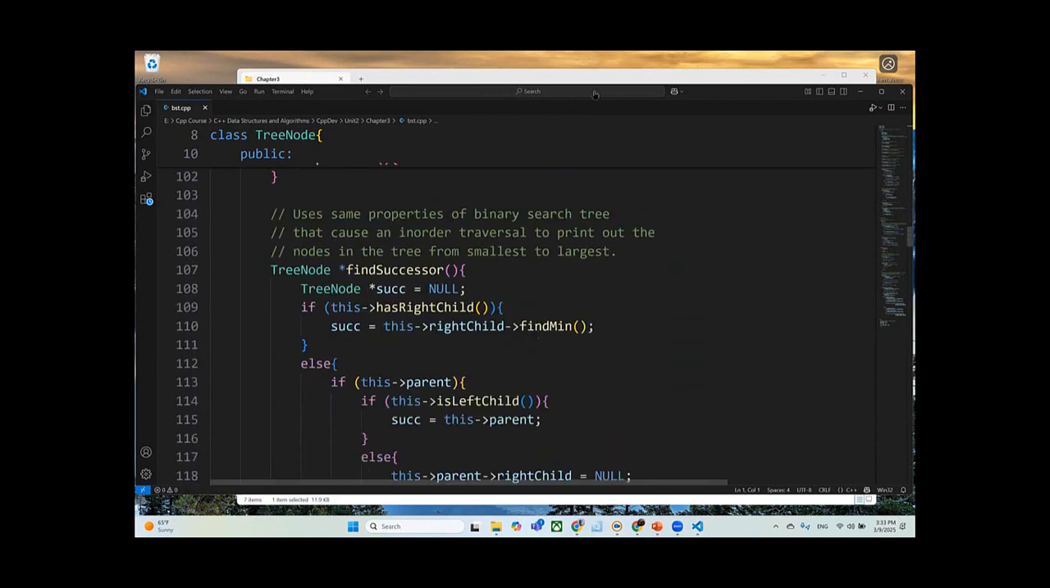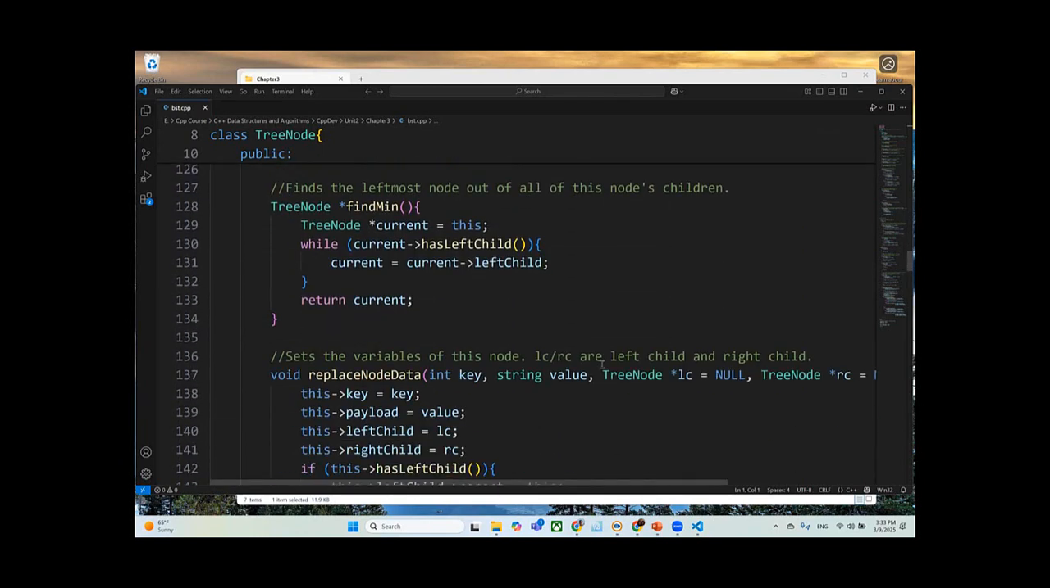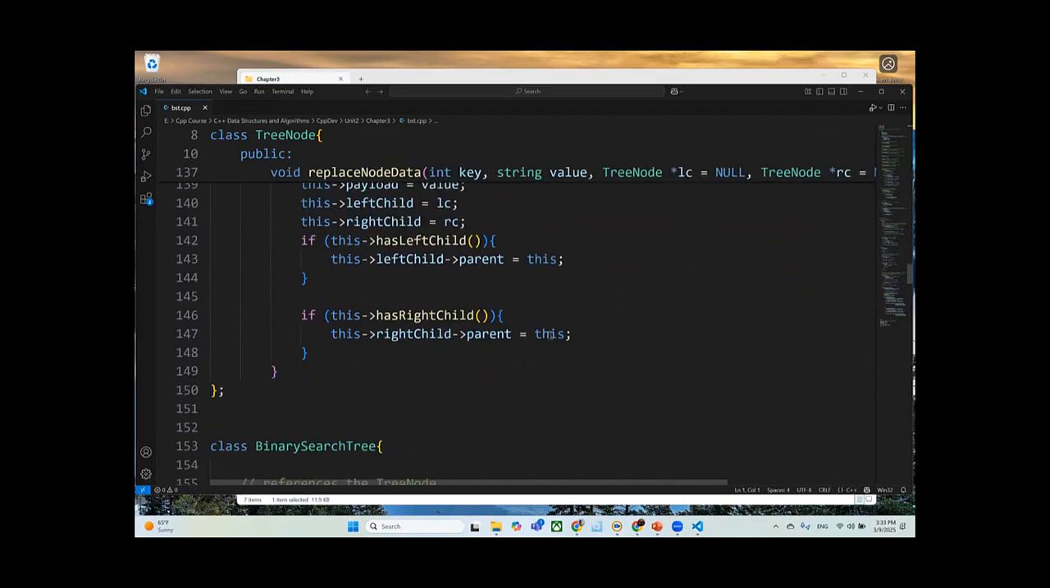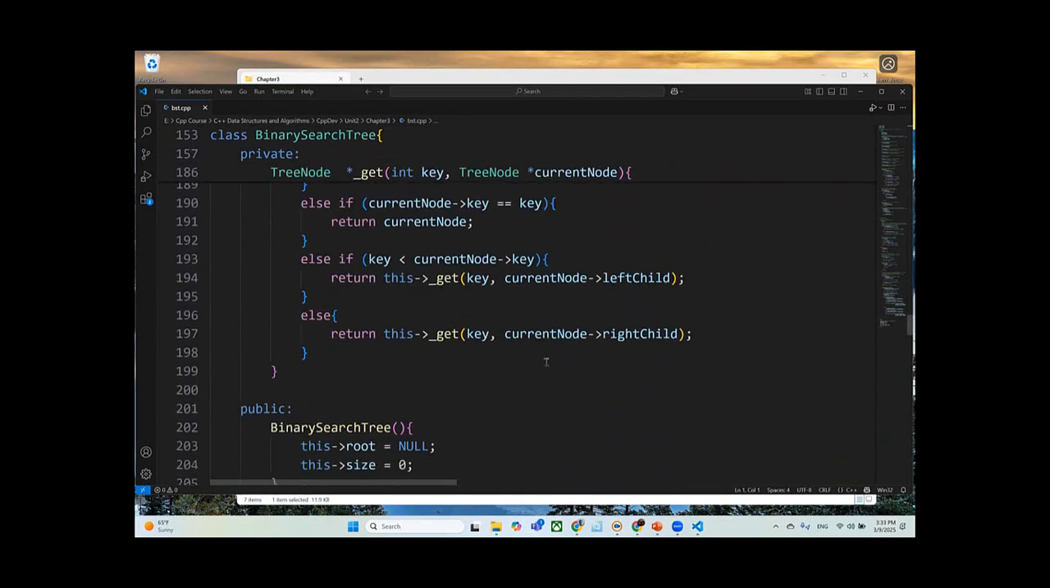And then find successor: you use the property of the binary search tree called in-order traversal to print out the nodes in the tree from smallest to largest. So this one recursively traverses the tree from the smallest to the largest. You visit your left side first and then go to the middle. It's an in-order traversal for the tree. That's not hard. This one finds the next successor that you have.